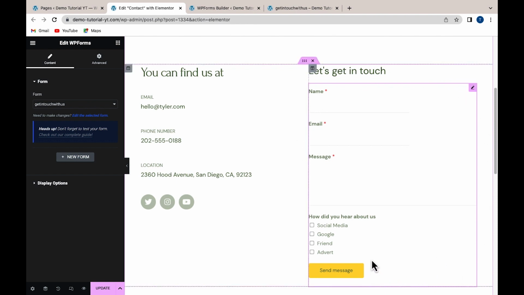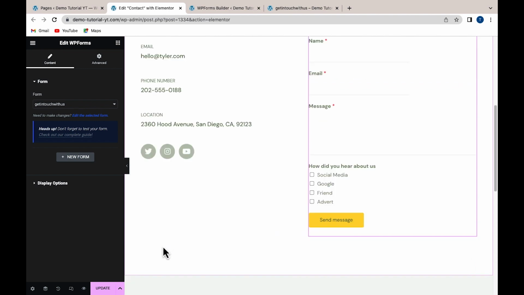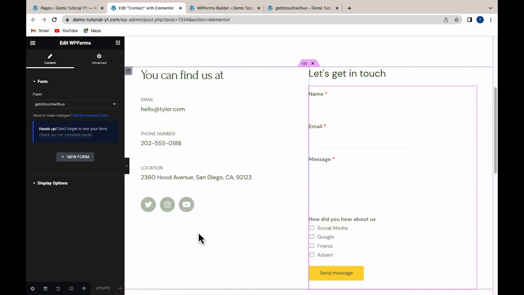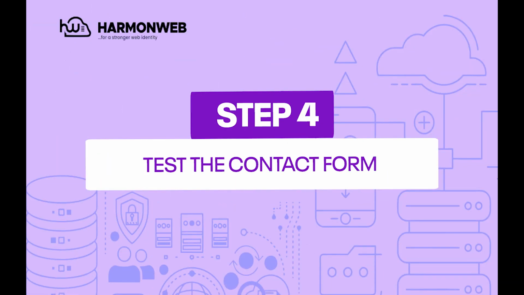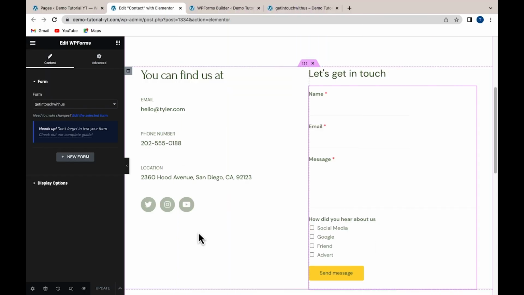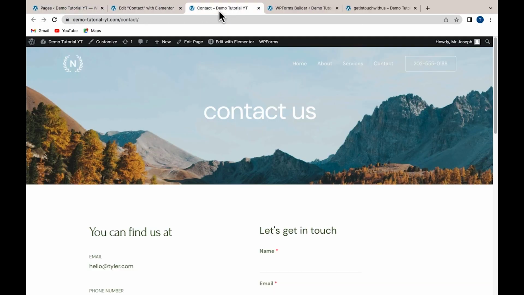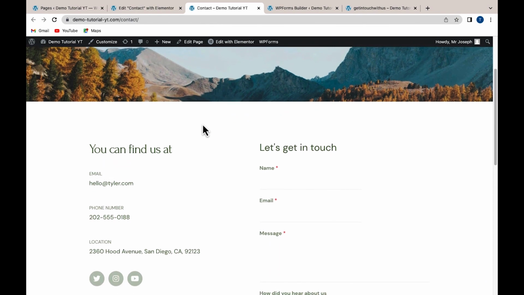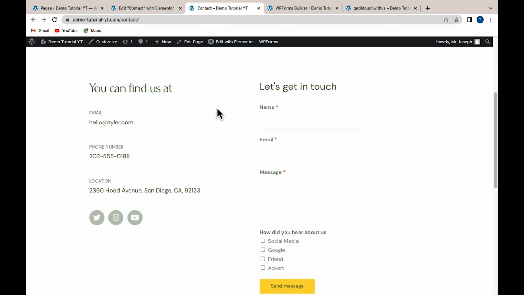Now the stylings here are coming from my default theme option here in Elementor. You can see the name, email, message, and the field options for choosing different options. You can also see the send message button. Now click on update. The next step is to test your form. So I'll go to my contact page, and you can see that the form is here already.